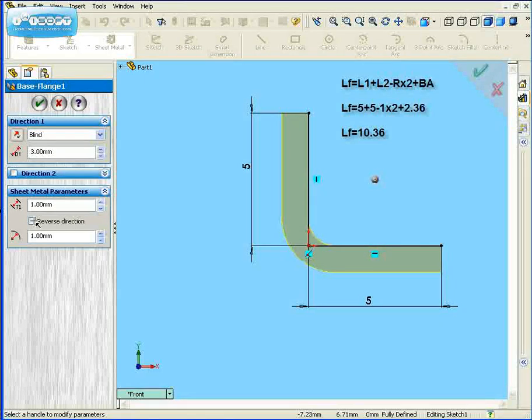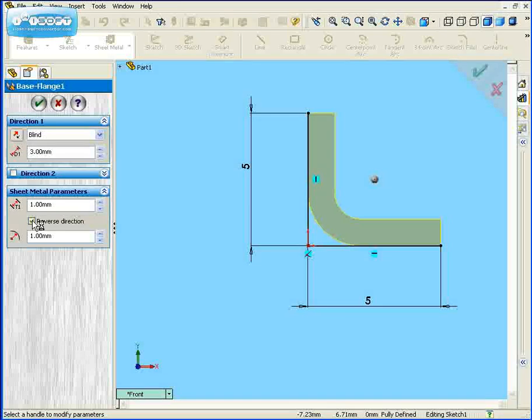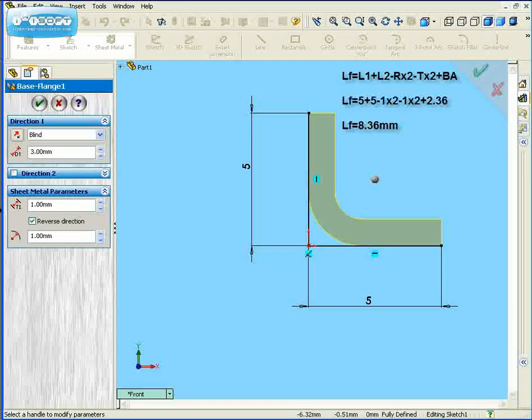One more thing. I'm going to check the Reverse Direction checkbox. See what happens? The part, instead of being created outside the sketch, was created inside the sketch. The total flattened length of the part also changes, of course. Let's see how this works and how SOLIDWORKS calculates this.